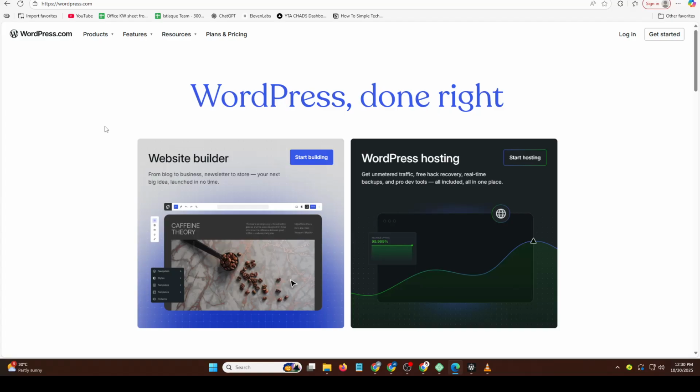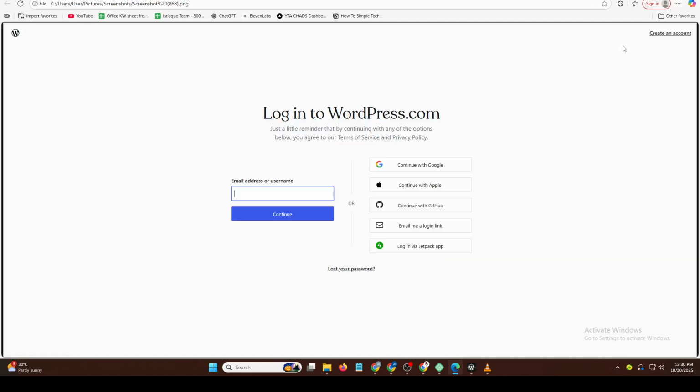Alright, let's get started. First, log into your WordPress account. Open your browser, go to the WordPress homepage, and click on the Login button at the top right corner. Once the login screen appears, you can log in using your usual credentials. But for a faster and more secure option, click Continue with Google. Select your preferred Google account, and you'll be logged in instantly without needing to remember passwords.